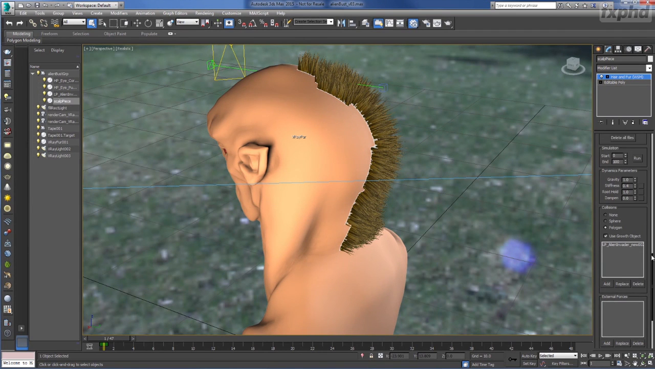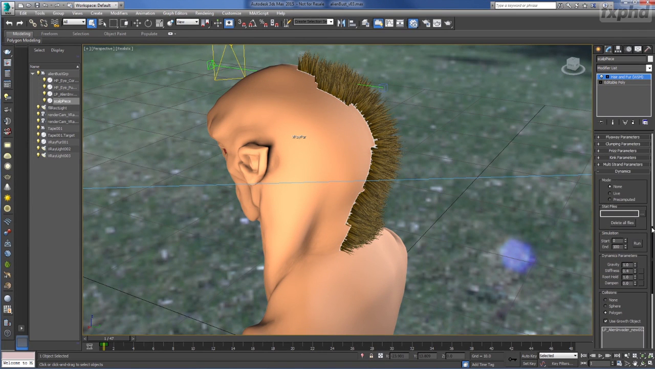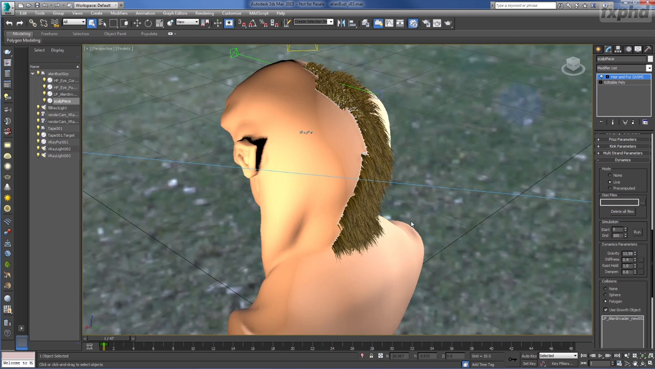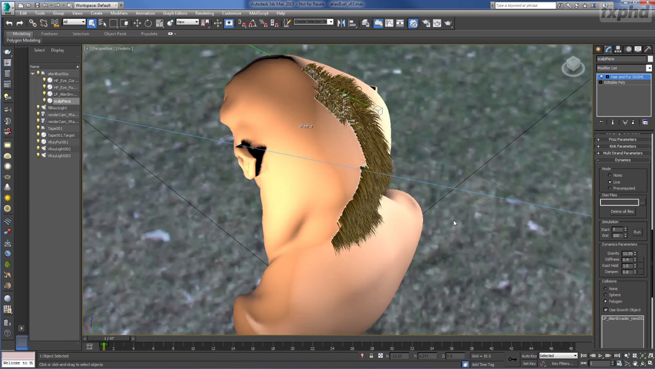We'll have to enable the dynamics. It's set to none right now. I'm going to click on live, and we'll see the hairs bowing down to gravity. Our gravity's pretty low, so I'm going to jack that up to about 10 or so. And we'll see our hair start to fall down and pretty much get to our bust. Go to about an 11 or so on there.